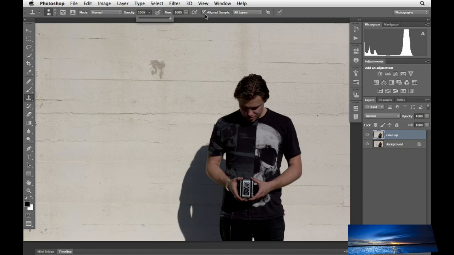Next, for starters, you want to turn on Aligned, and you want to sample all layers. Here, like with the healing brush, we can Option or Alt click to choose our sample area, and then position that over other content and paint away. By doing that, what we're doing is we're duplicating that content into a new area. We're cloning it on top of another part of our photograph. All right, now that we have briefly reviewed these essential cleanup and retouching tools in Photoshop, let's go ahead and explore how we can work with these tools and also other techniques in order to clean up and improve our photographs.